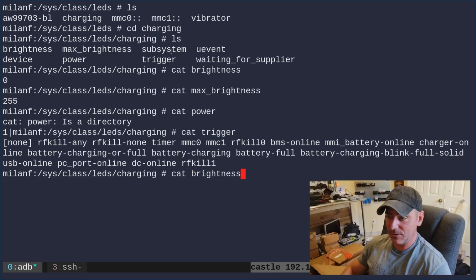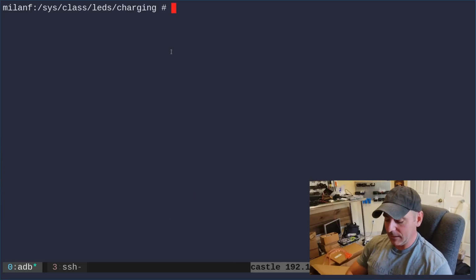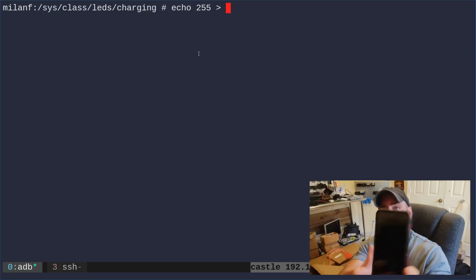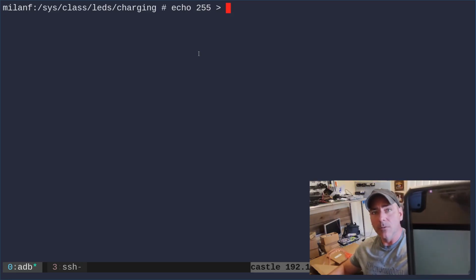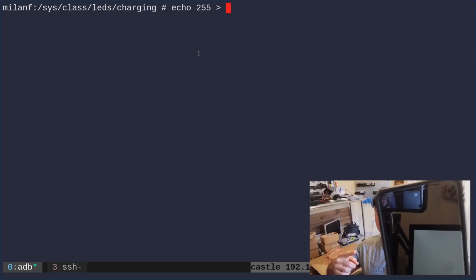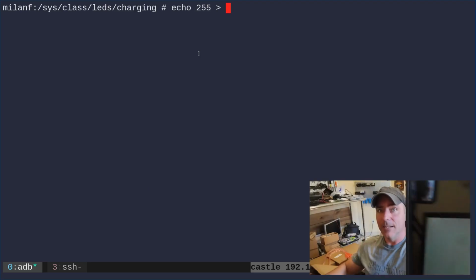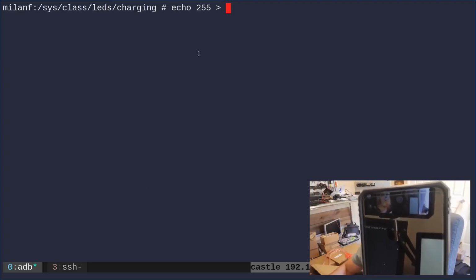That was set to zero. Go ahead and clear the screen here real quick. If we echo 255 into brightness, so let me bring my phone up here. Might be a little hard to see. Oh, look, you're seeing that. That's not the LED we're messing with. That's actually an infrared LED. That's probably used for when you put the phone to your face, it turns the screen off. It's sensing that something's there. That's not what we're messing with.